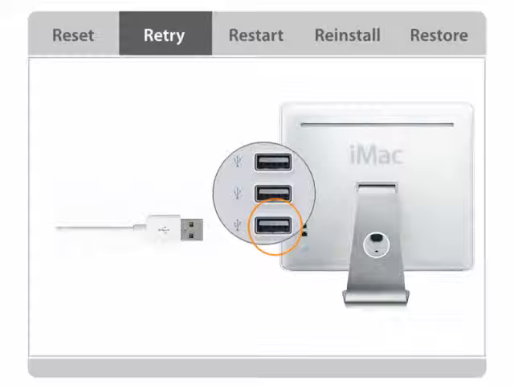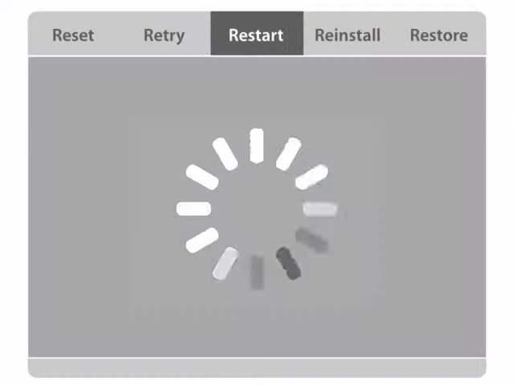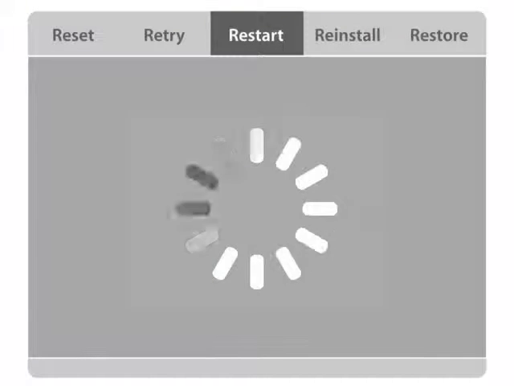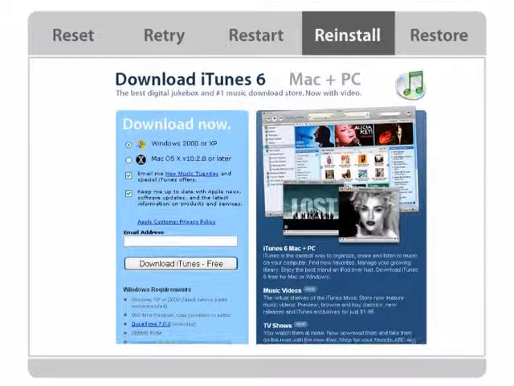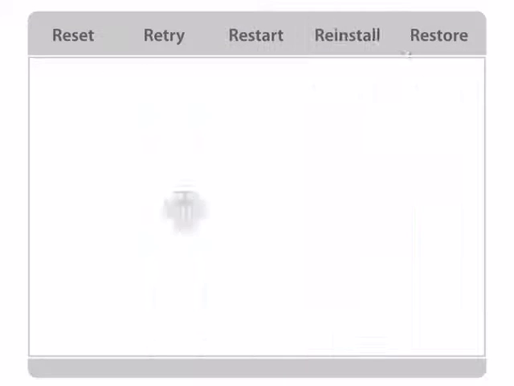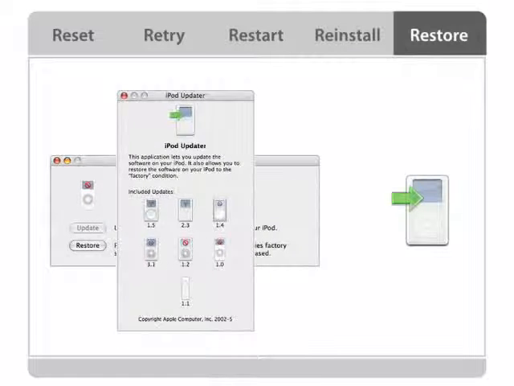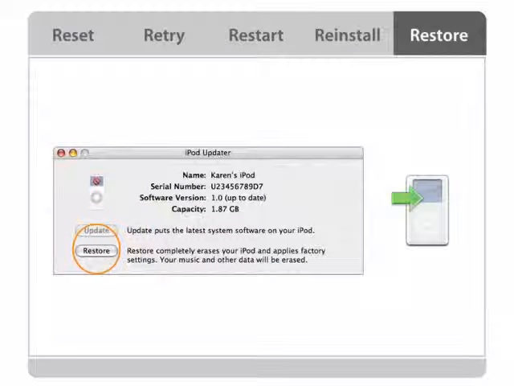Retry with a different USB port on your computer. Restart your computer. Reinstall iTunes and iPod software. Restore iPod to its original settings using the Updater application on your iPod CD.